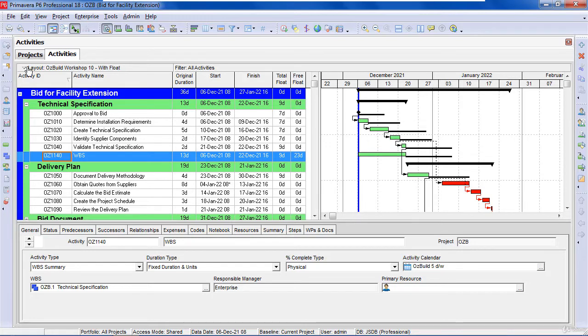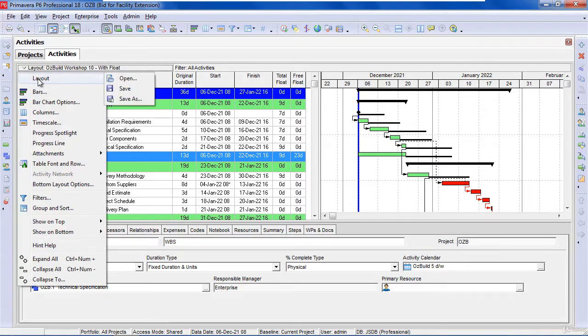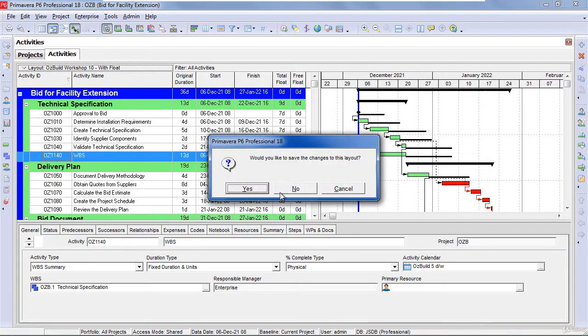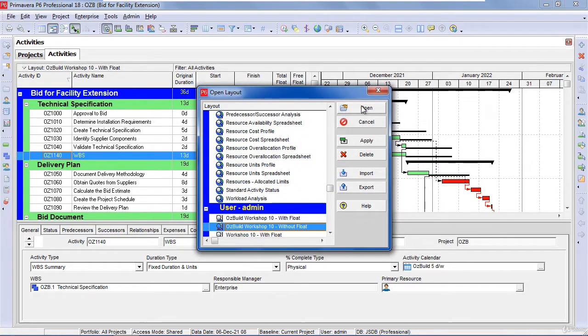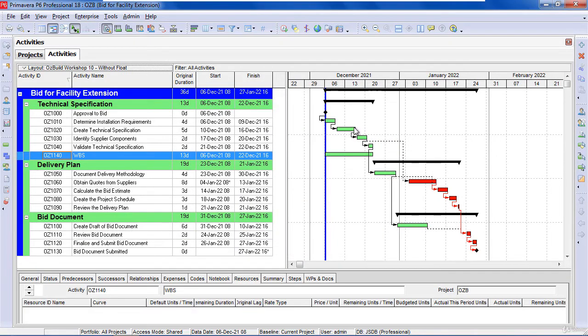Next thing we want to do is to apply the layout without float. This will enable you to see more clearly what is happening when you create an LOE activity. So now we're hiding the float bars.